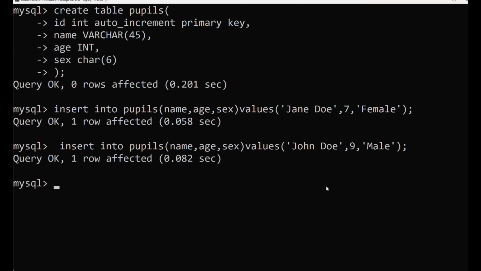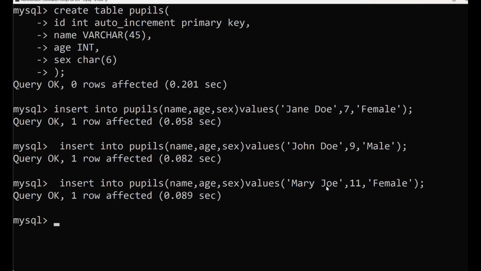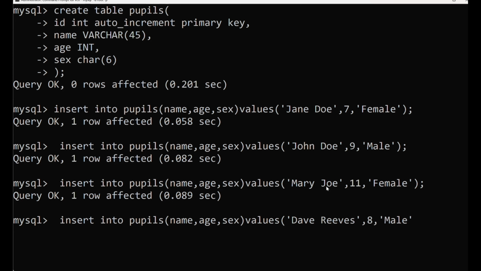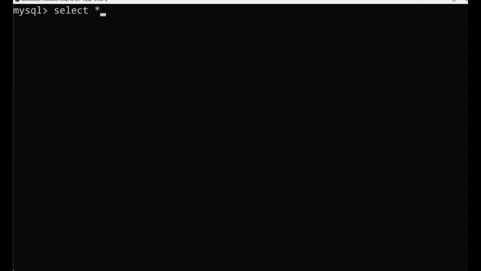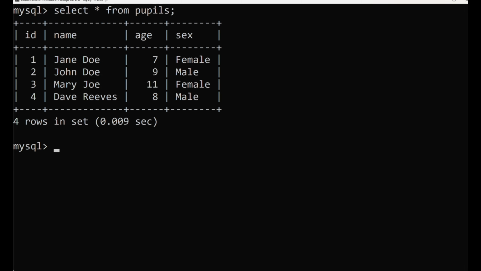So I'm setting John Doe, who's 9 and male. Then I'm setting another pupil, Mary Jo, who's 11 and female. Then I'm inserting another one, Dave Reeves, who's 8 and male. Press enter to execute. After we've inserted some values, let's use the select statement to see what we have inserted. Here we say select all from pupils.